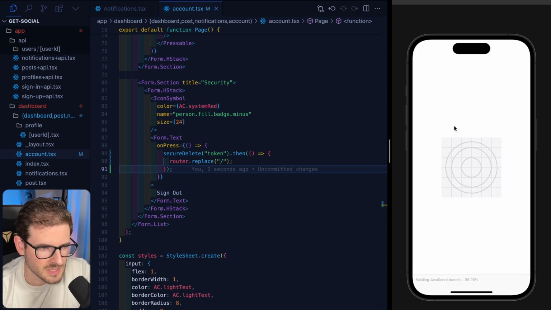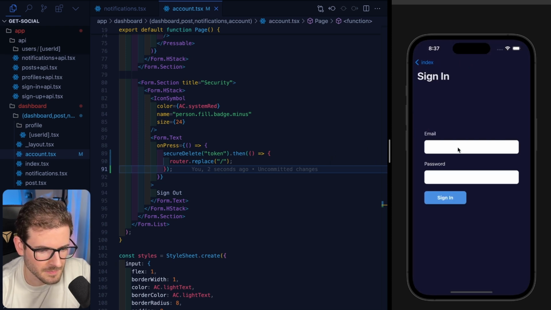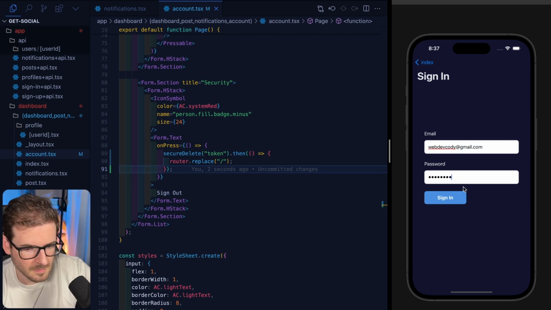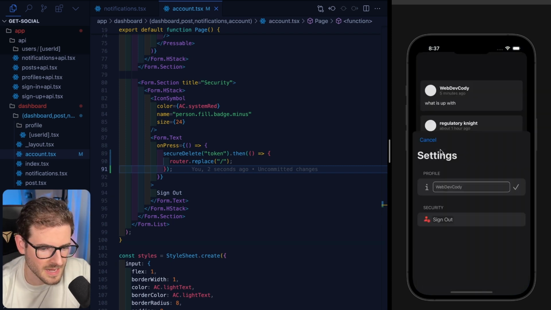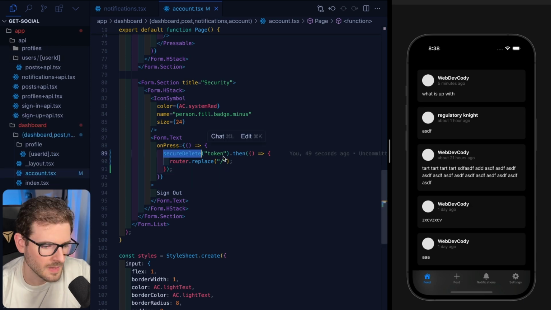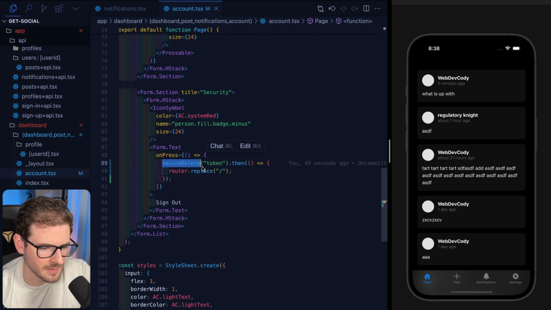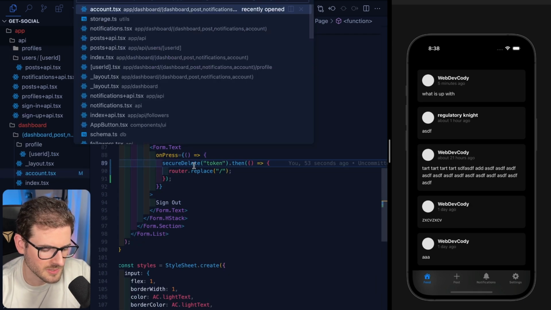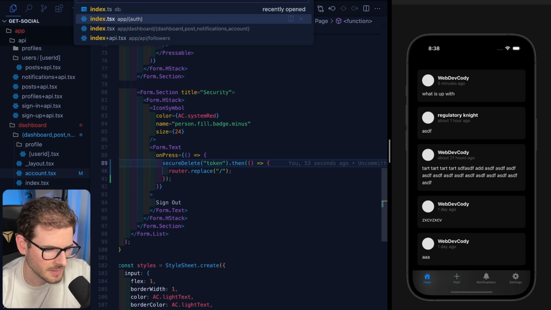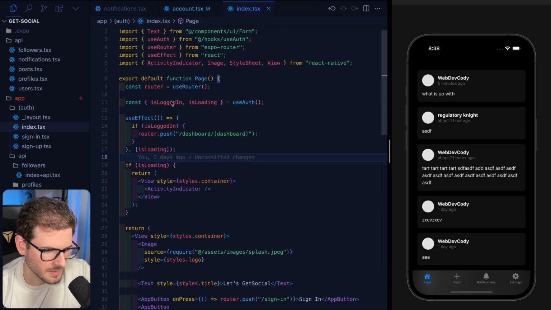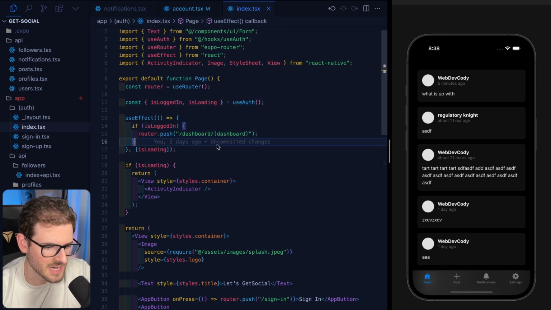I'm gonna just test this real quick one more time. Okay, let's click sign out. I think maybe we have to clear out the token as well. Let's go back to the index here. Is logged in. This is probably just forcing us back to the dashboard.